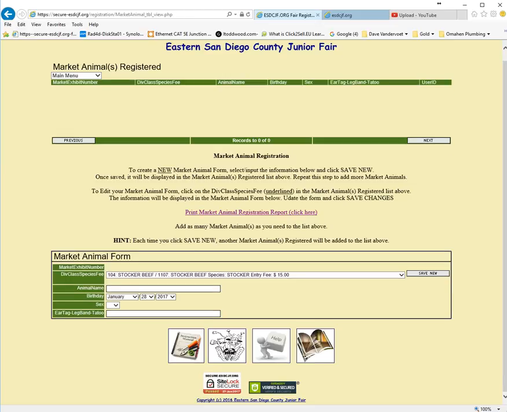Again, all of the data entry screens are going to be very similar in operation. Doing the entry is going to be done on the market animal form at the bottom of the page, and when you save that, it will save it in a record format or a row format up here at the top of the page under market animals registered. And we'll get into more detail in the next video on how to do that. Again, on all of these screens, you have the icons at the bottom, and you can get to all of these same documents.